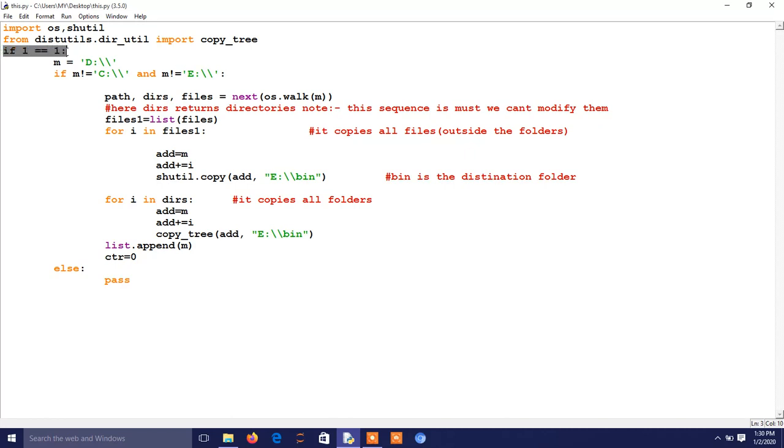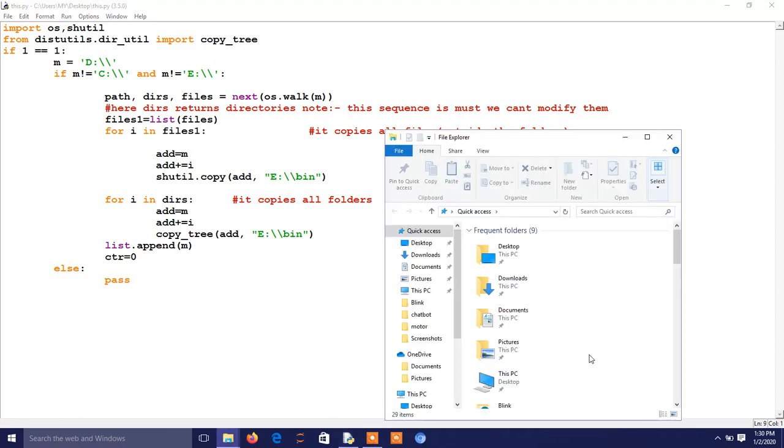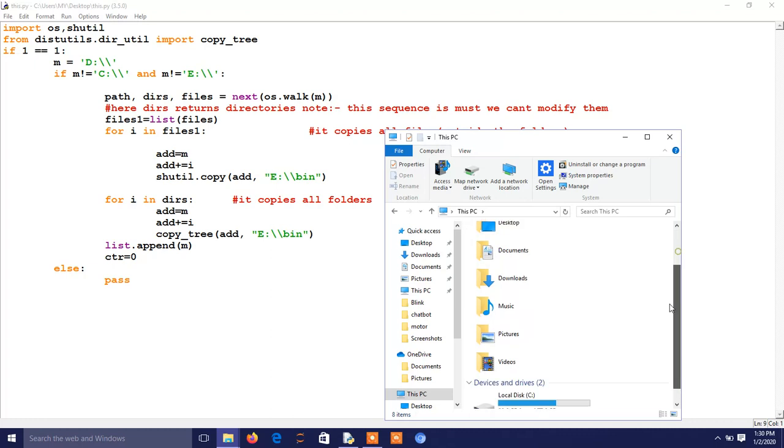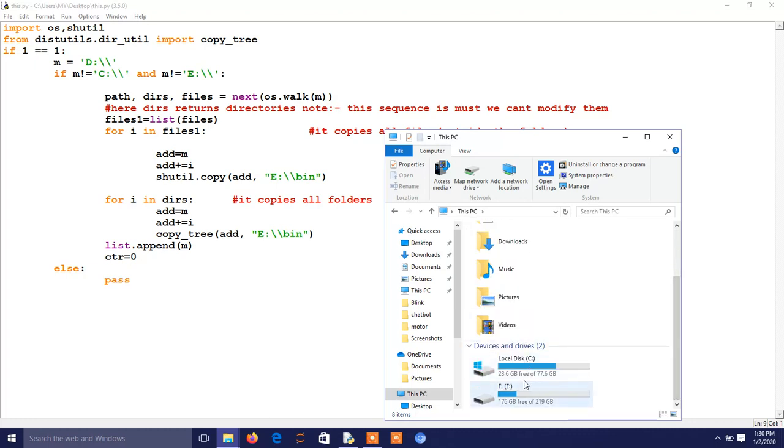If 1 equal to 1, this is a simple checking condition, and m equal to d. m equal to d simply means d is going to be the name of my pen drive, because you can see from here, in my PC I have two drives, C and E. I don't have any other drive D, but when I insert my pen drive into my PC, then a new drive comes and the name of the new drive will be D drive.